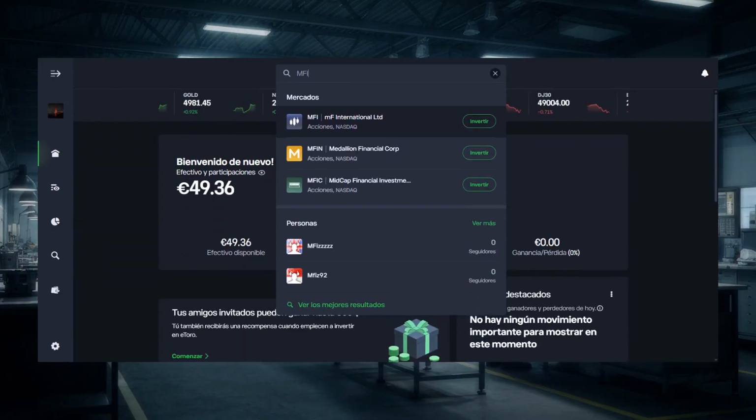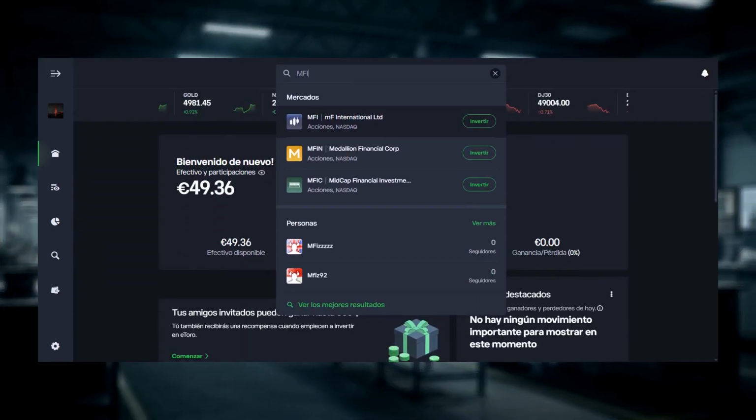Open the platform search and type the ticker MFI to locate the listing. Make sure the result matches MF International Ltd before proceeding.